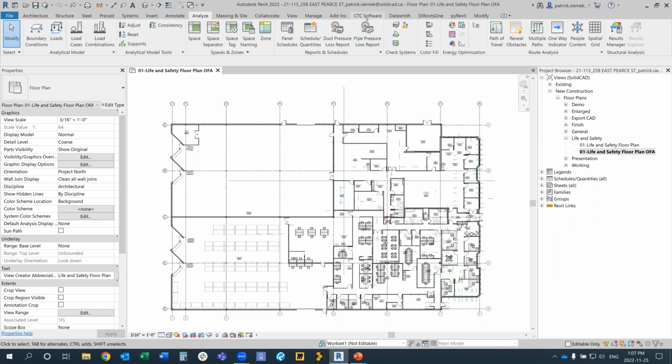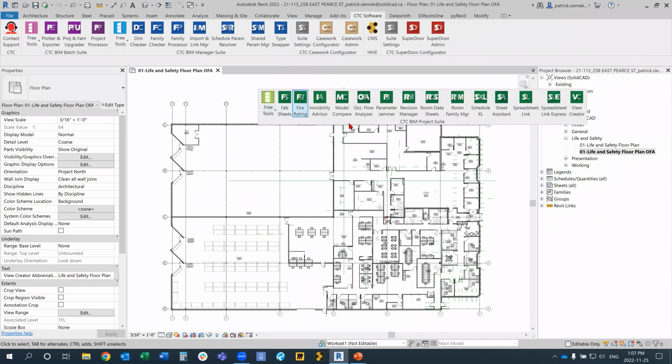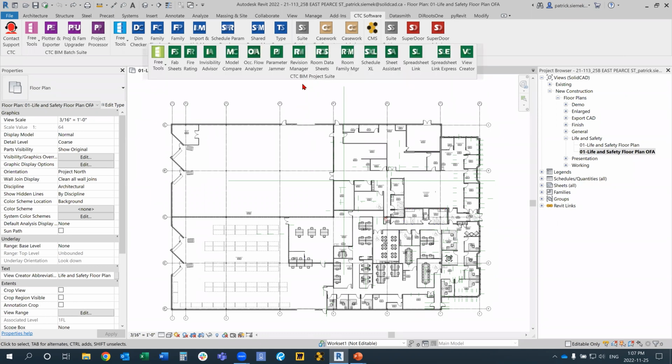The tool I'm going to be talking about today is from CTC Software, and it is found within the CTC BIM Project Suite. There are different types of suites within the CTC software tools. Today we're looking at the Occupant Flow Analyzer, found within the green bar here under the CTC BIM Project Suite. We have other great tools, as we see here in the darker green, and there are also some great free tools you can utilize within this pack. So from the BIM Project Suite, I'm going to select my Occupant Flow Analyzer tool.